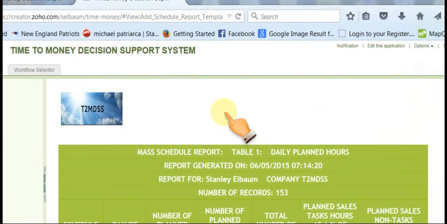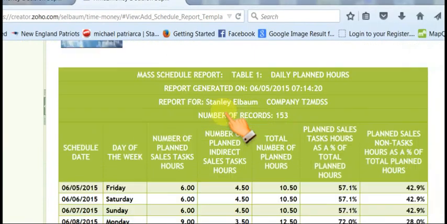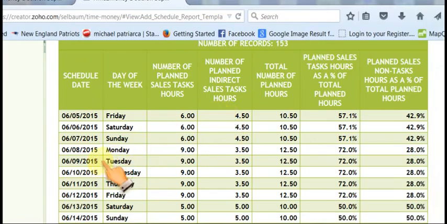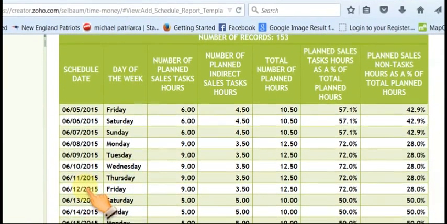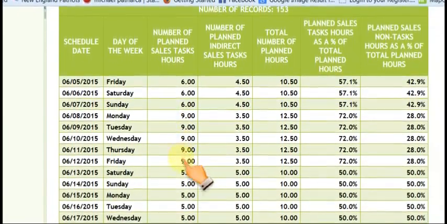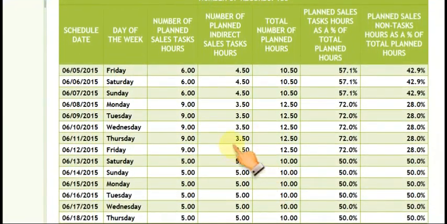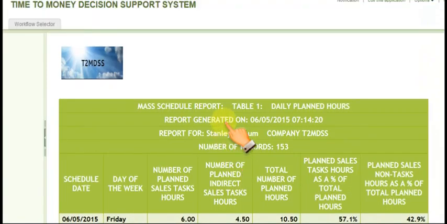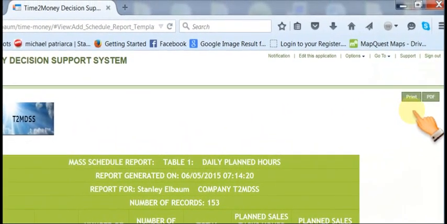And you can scroll down the report and confirm that the edits have been updated in the schedule. So we can see from June the 8th, Monday, to June the 12th, these numbers are different, and also these numbers are different. I'm going to scroll back up to the top. You can get a PDF copy of this report by clicking on the PDF button in the right-hand corner of the screen. You can log out from Time to Money when you've completed your session by clicking on the Sign Out menu item in the upper right-hand corner of all Time to Money screens.